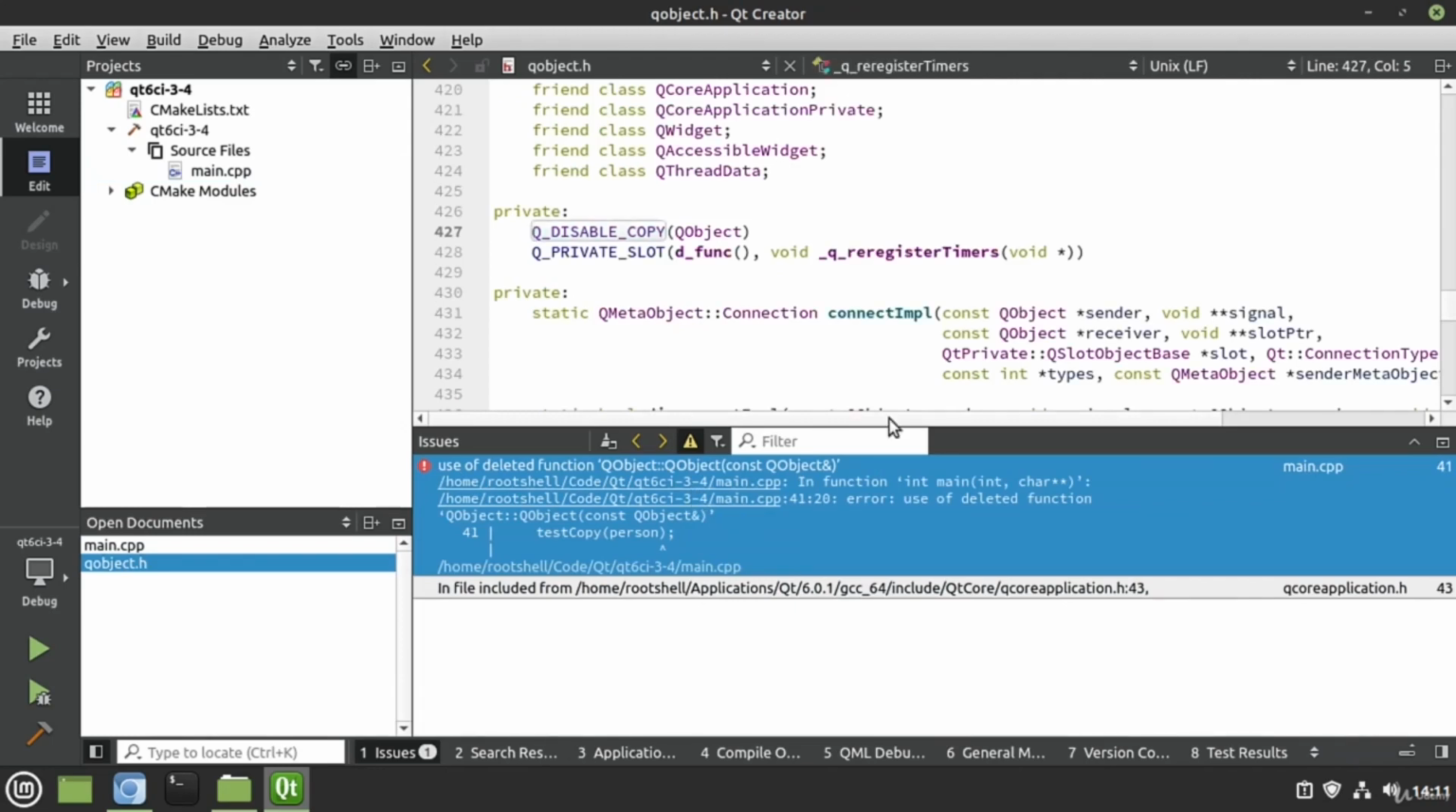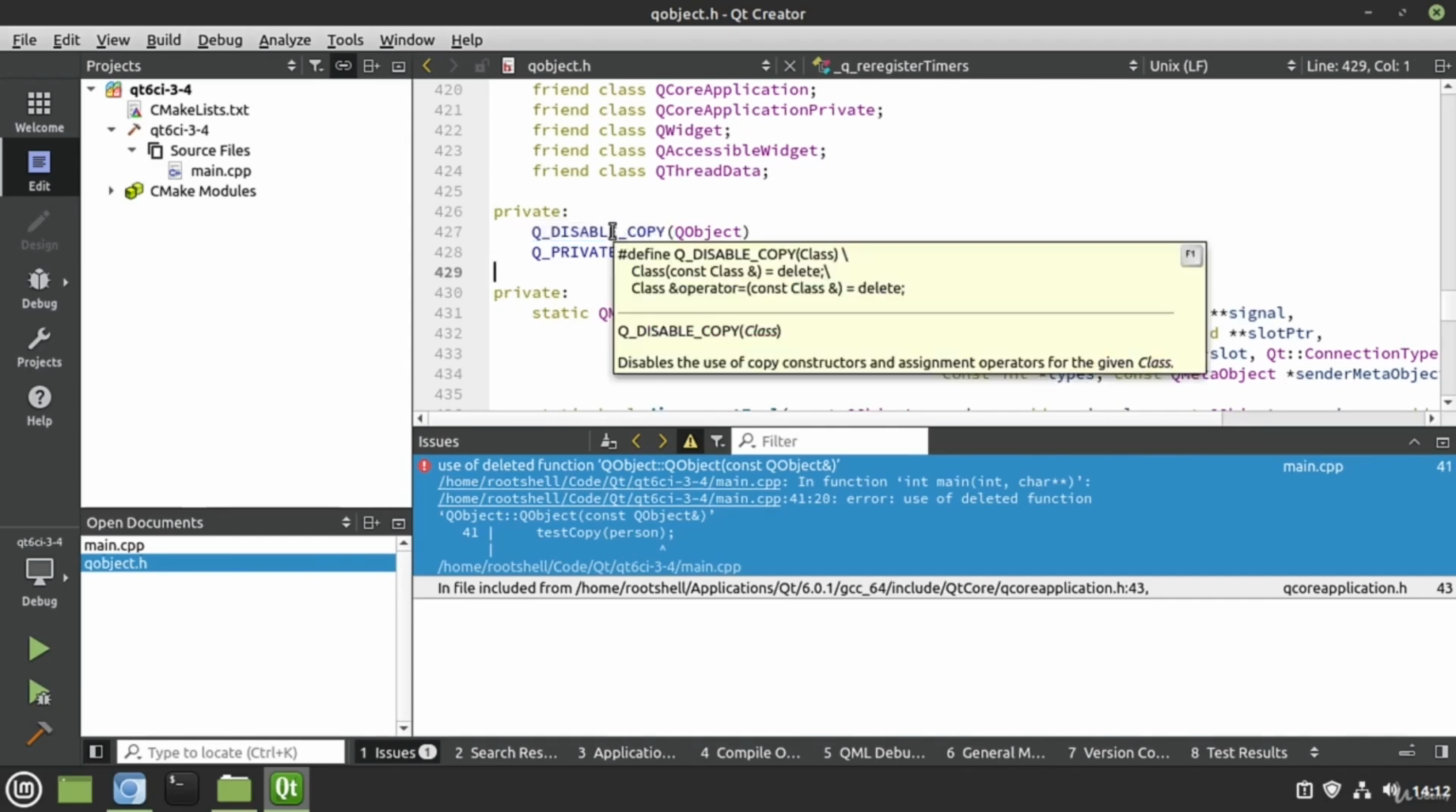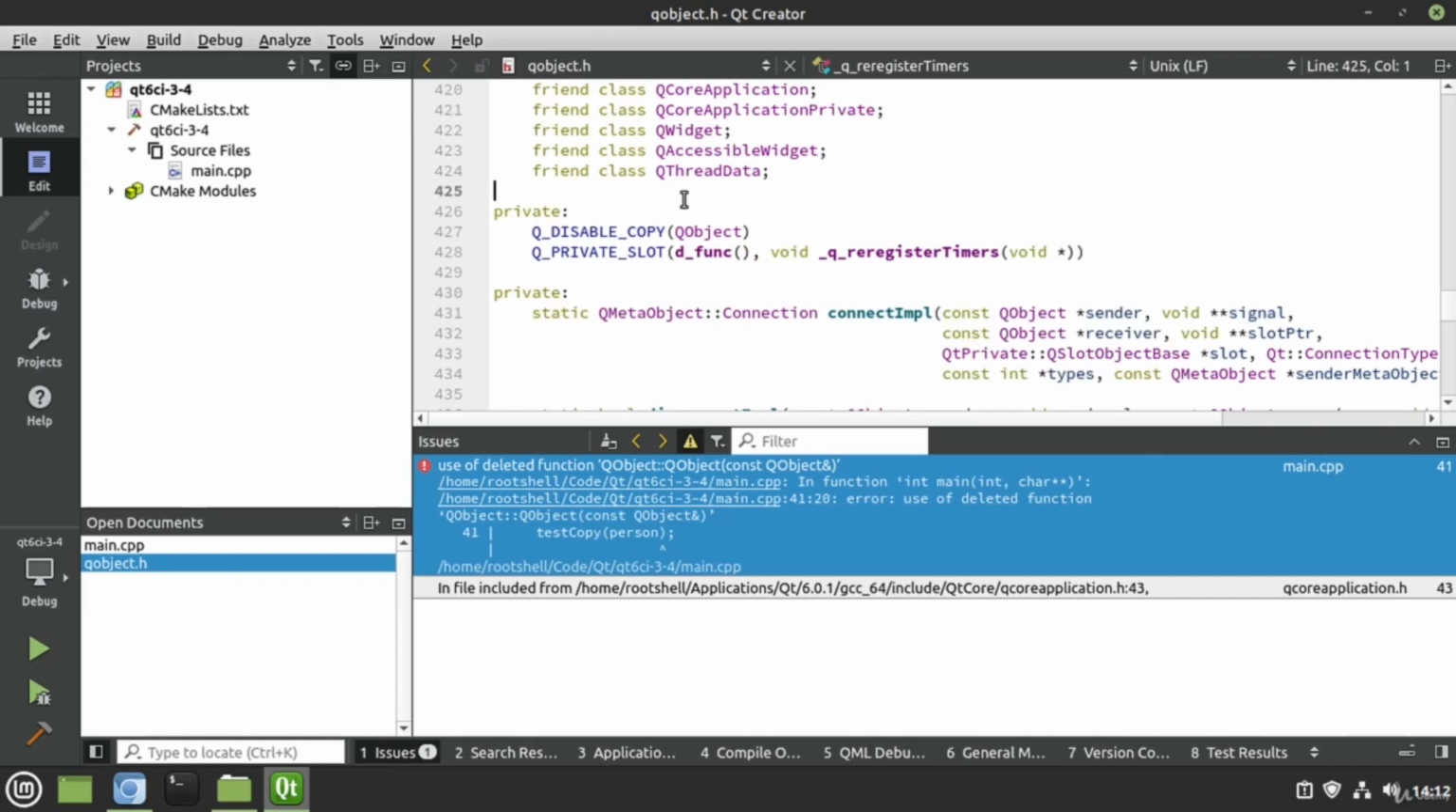And if you click on something, you see you're in qobject.h at line 427, and then there's this little macro, Q_DISABLE_COPY. That's exactly what's going on. They're using this to say, hey, you cannot copy this object, and they forbid you from doing it by simply deleting the copy constructors. It really is that simple, but it actually safeguards you from creating a whole host of headaches in the future.